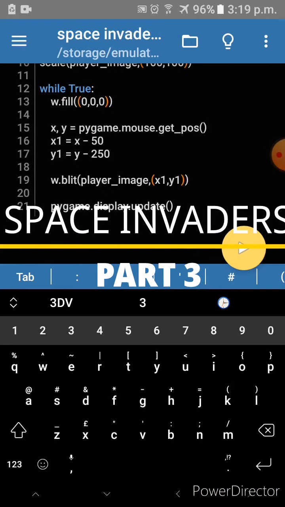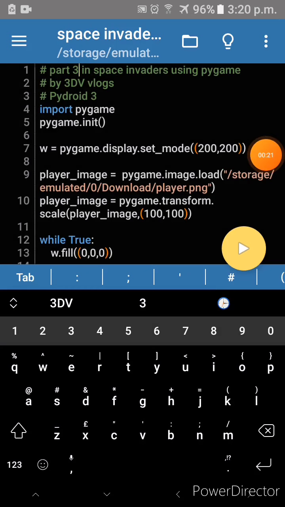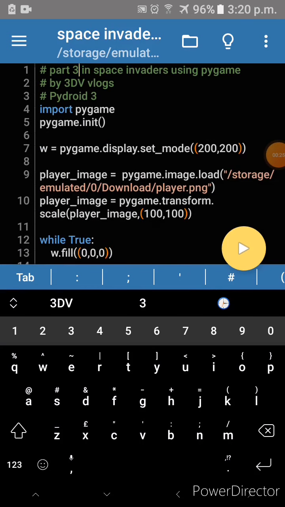So let us see what we have till now. I'm going to run the program. And if you look, we have a spaceship which moves according to my movement of the thumb. So today we will learn how to make bullets which come out of the player. So let us do that.